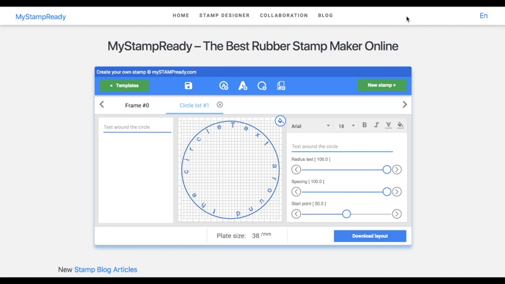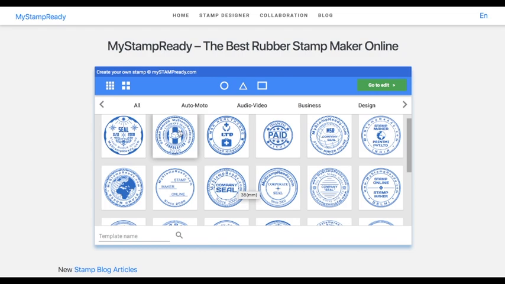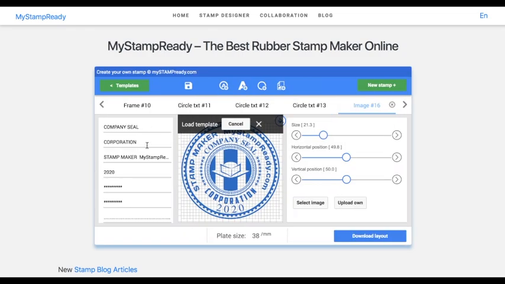Hello everyone! I would like to show you how to create the layout of the seal or stamp with the help of online stamp maker mystampready.com. First and foremost, you have a chance to choose it just from the templates. So choose one of the templates which is the most suitable for you.